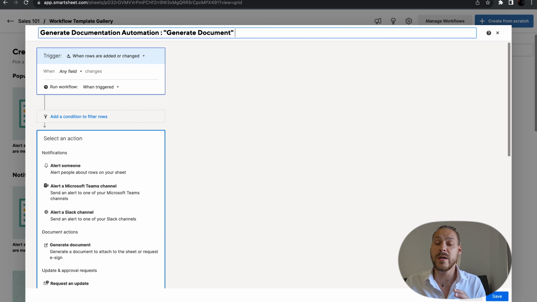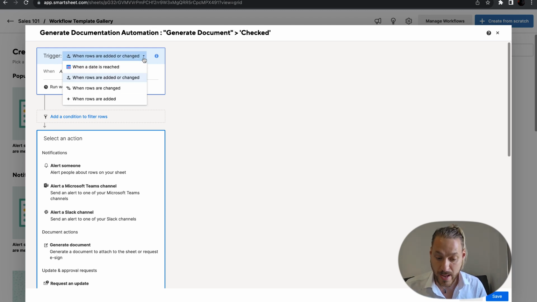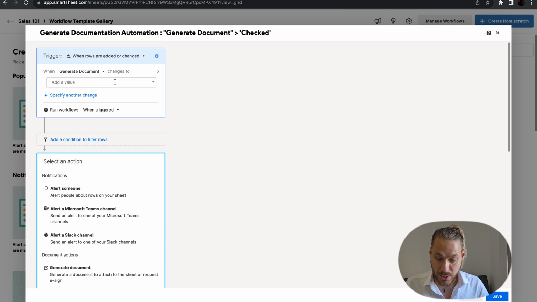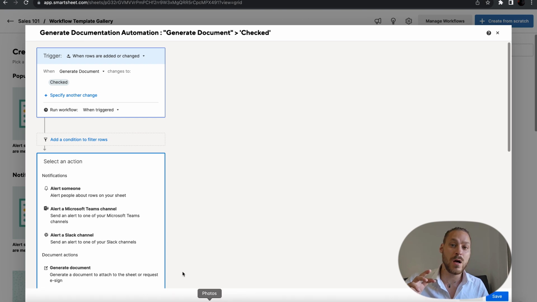This is just an easy way to keep, if somebody else is jumping on your smart sheets from your team, an easy naming convention to know where everybody's at. And everybody's on the same page. We want to set a trigger when rows are added or changed. We don't want to change that. Let's go to when, and we want generate document changes to checked.